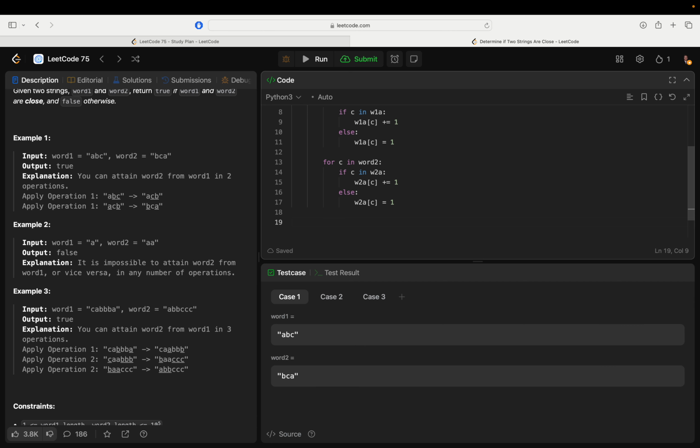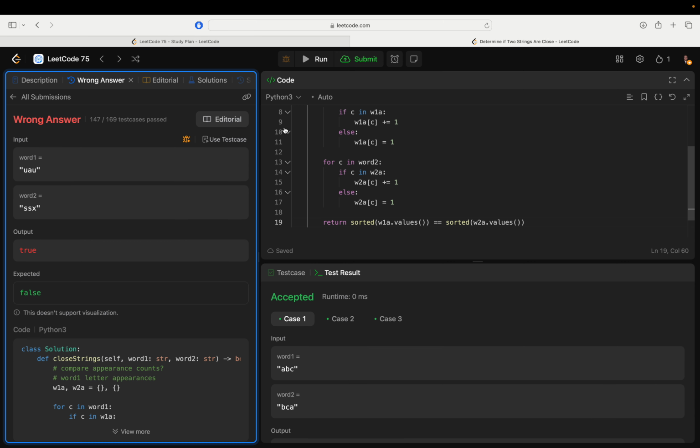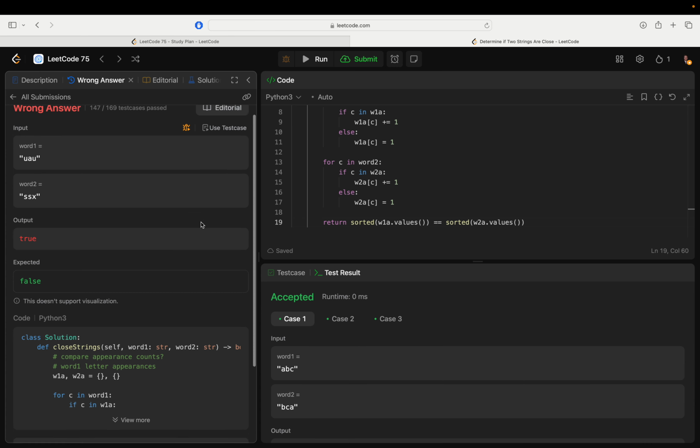Okay, so now we just compare the two counts, right? Yeah. So now we'll just say return sorted W1A values equals sorted W2A values. That's crazy. No! Why is that false?